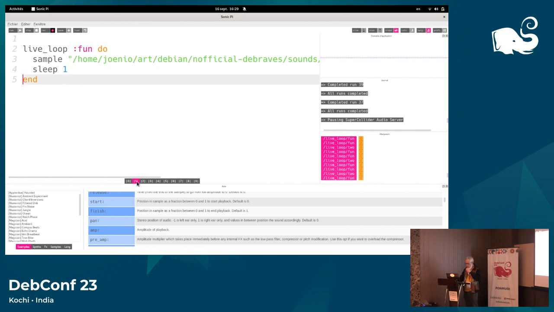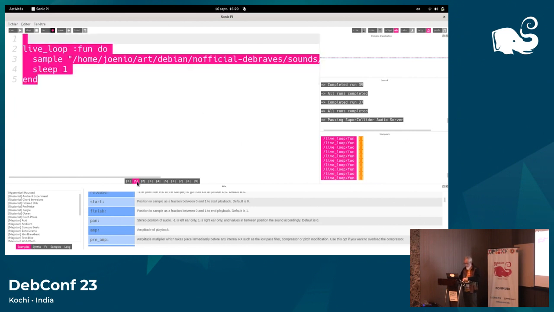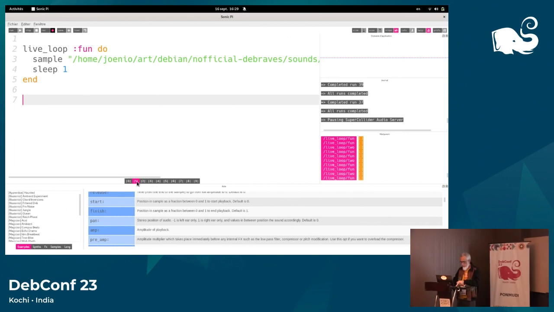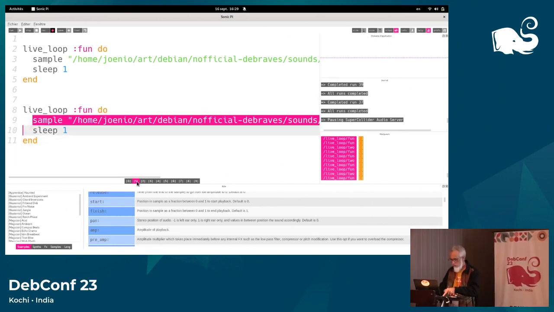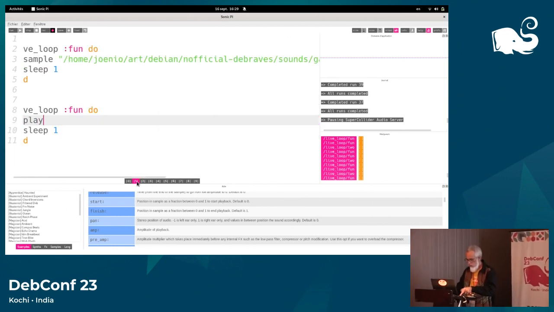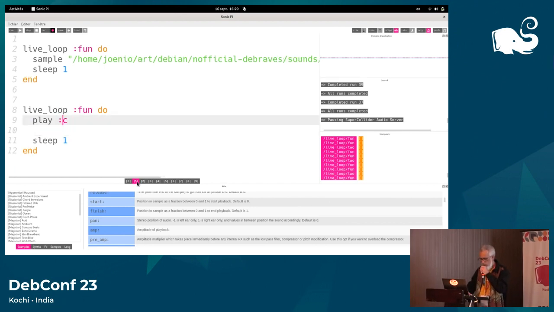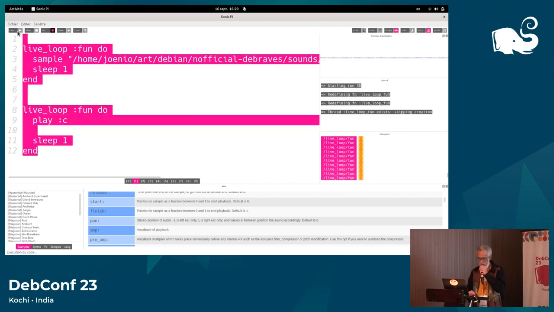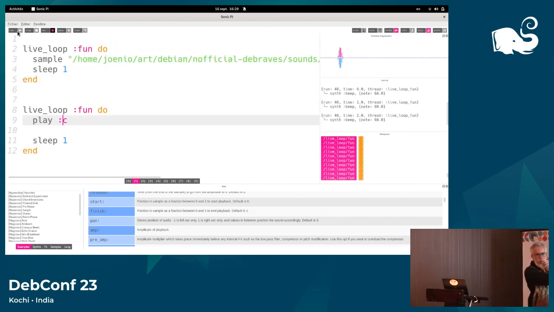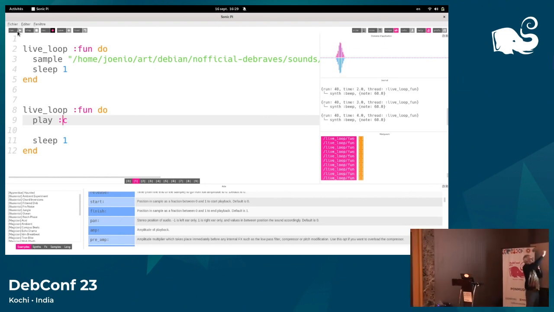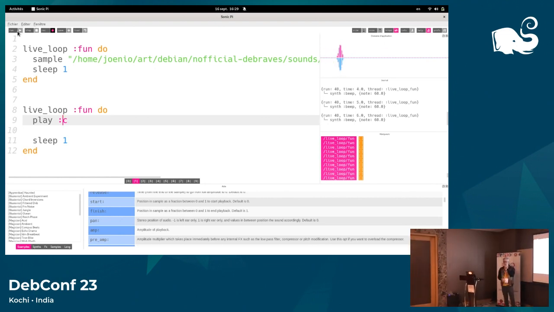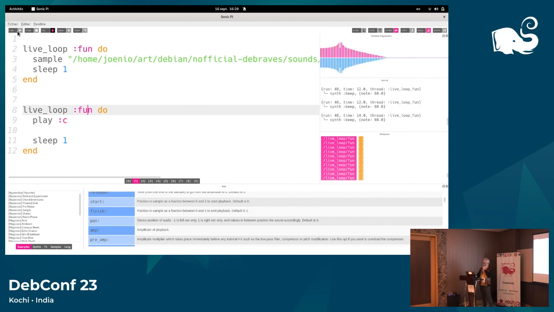For example, let me do it. Then you see the last code overwrote the previous one because of the same name of the live loop. But if I change the name, then both are going to play at the same time.